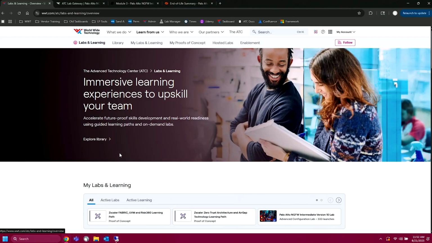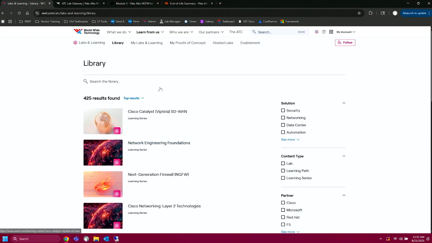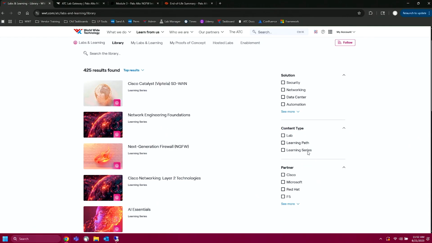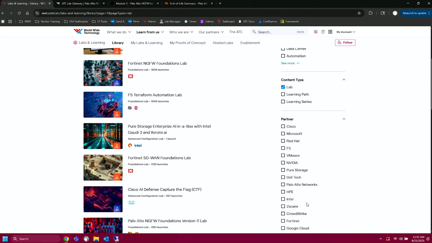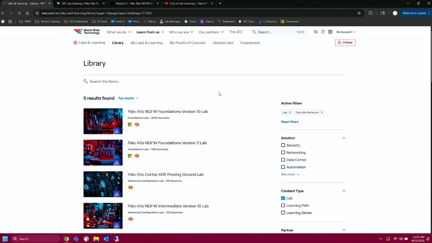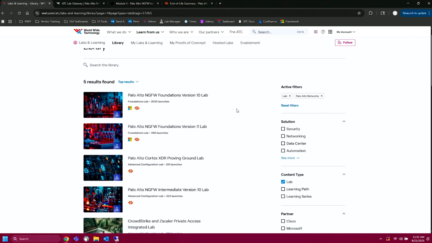So this would be all of the labs and learning paths on wwt.com. On the right, you have some filters. You could search and say, give me all the labs, give me all the paths, give me all the series, give me this particular partner, give me this particular solution set. So there's quite a bit of labs and learning paths out here.